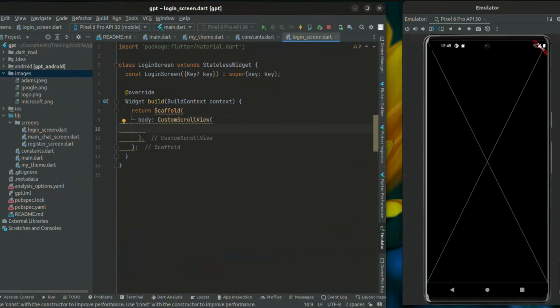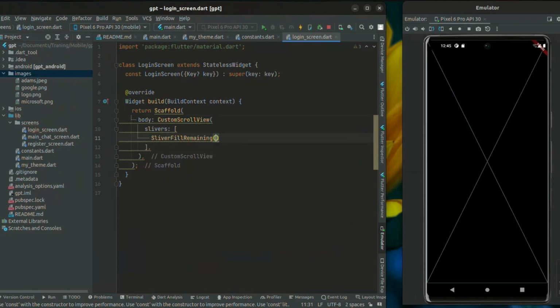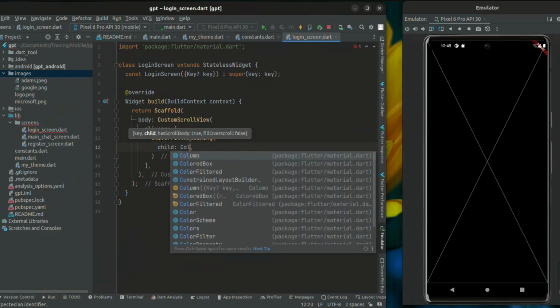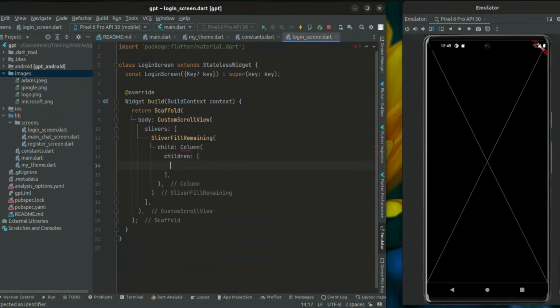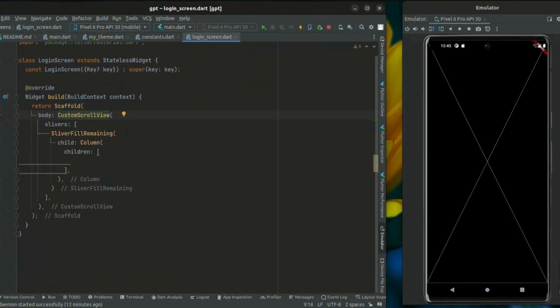The body will be a custom scroll view. Custom scroll view has a slivers property. The slivers property takes a lot of children, so we would only take the SliverFillRemaining. SliverFillRemaining takes a child, which child will be a column that has children. The column has lots of children instead of a child. Let's close this here, so we have enough of the screen. So from here, we can put a comma here so we can get the formatting better. It can format the code for us and make it a bit readable for us.